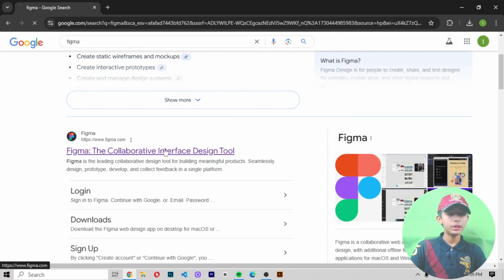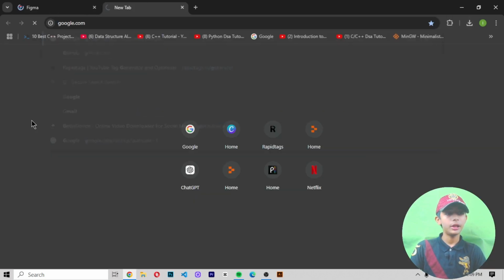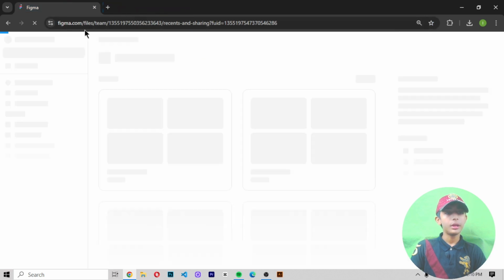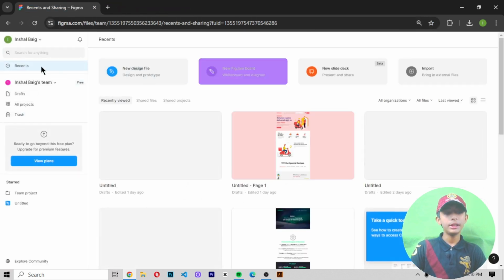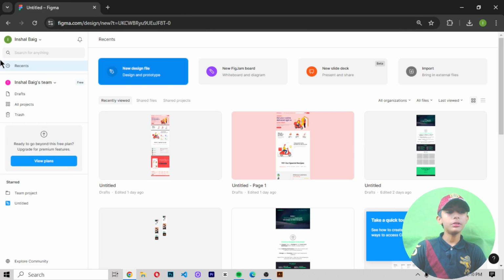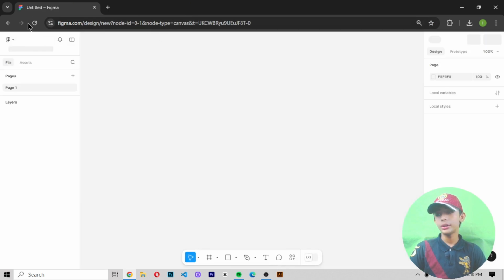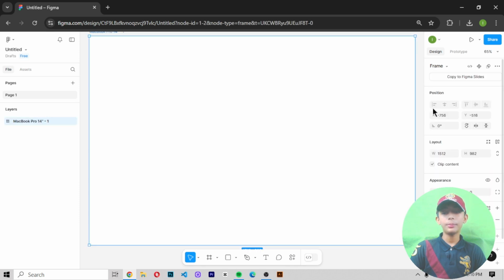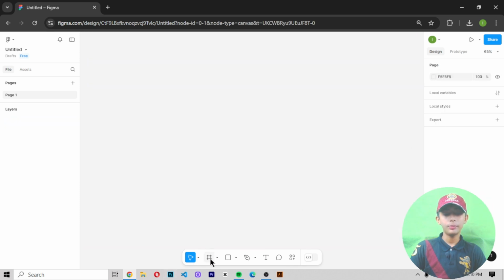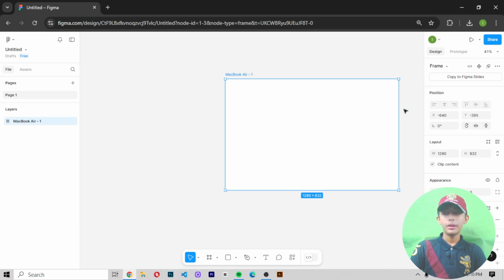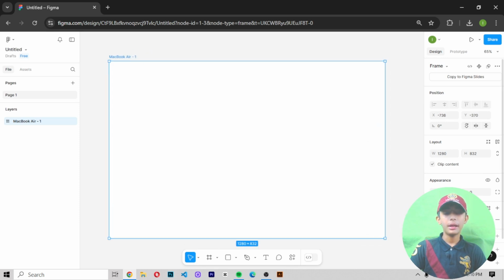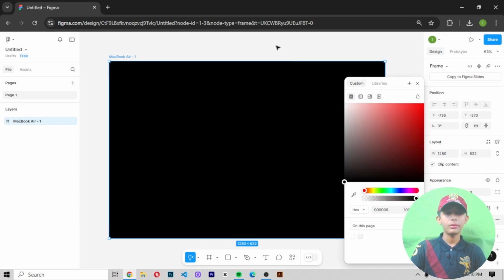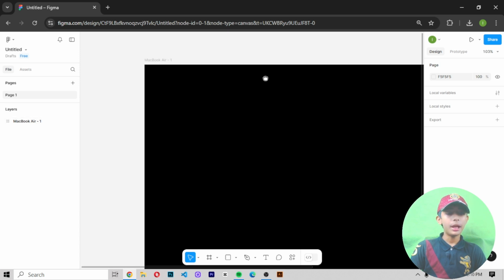So now let's click on Figma and let me click Google. Okay, now it takes a little bit of loading, but it will open very easily. Yes. So now click on the new design file because we are creating a new design. First of all, I click on the frame and I'm choosing MacBook Air. Okay. Now when I give the MacBook Air, I'm giving the color black.